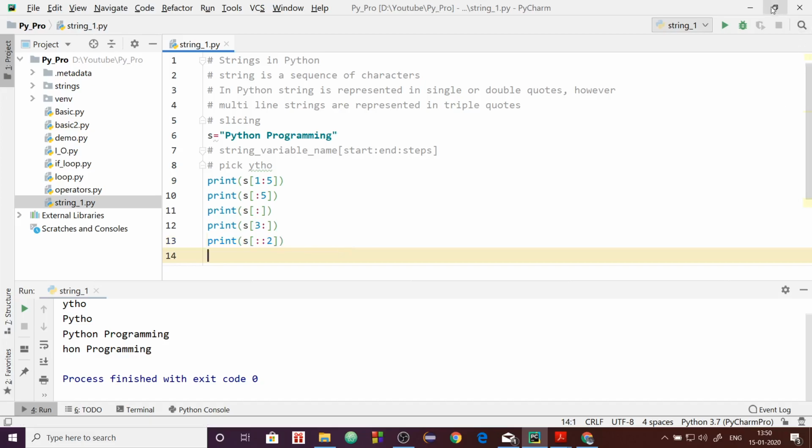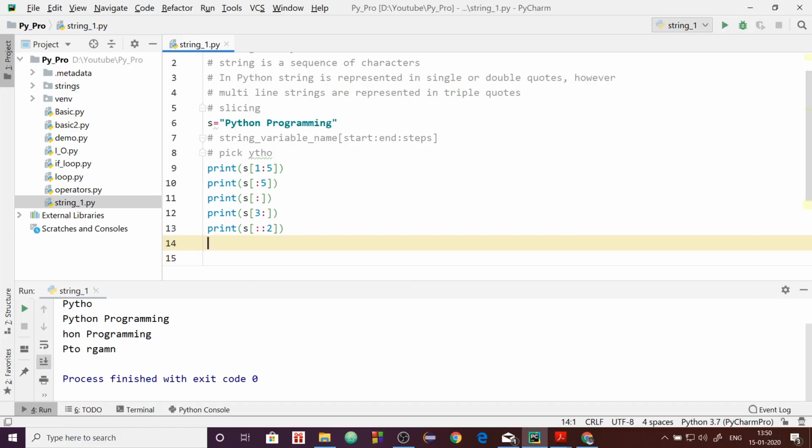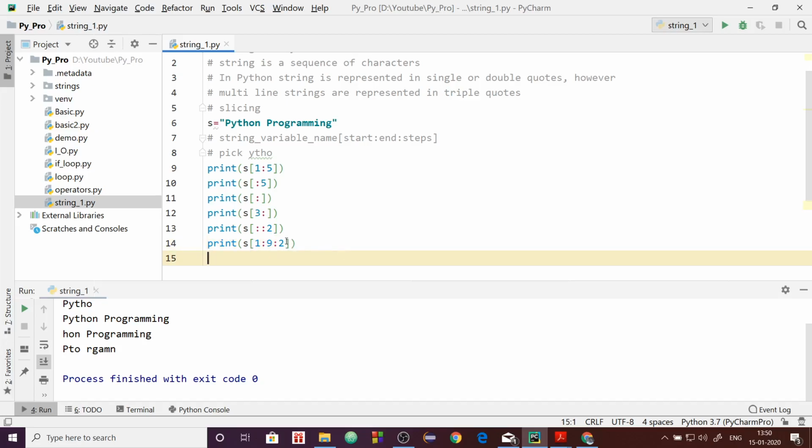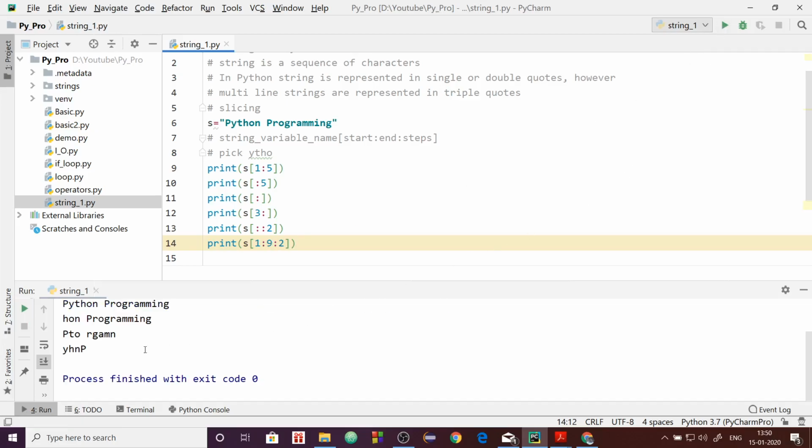So from the complete string, it will print all the alternate characters. Also in a substring, I can print alternate characters. For example, I am picking from 1 till 9 in steps of 2. So it will start from index 1, go till index 8, and print every alternate character. Let's check this out. See, 1 is Y, then H, then N, and then P. It is picking every alternate character.